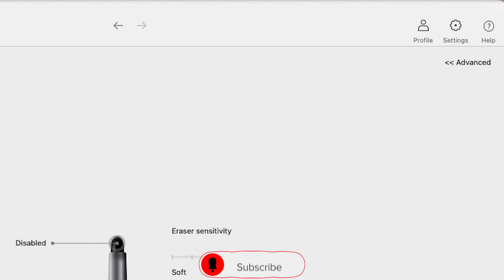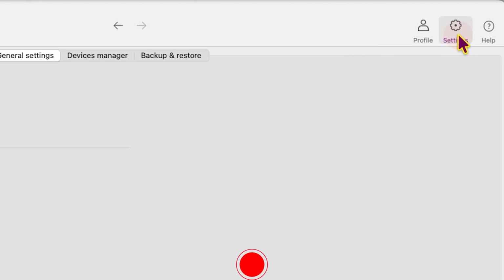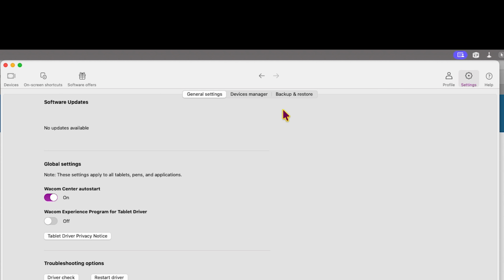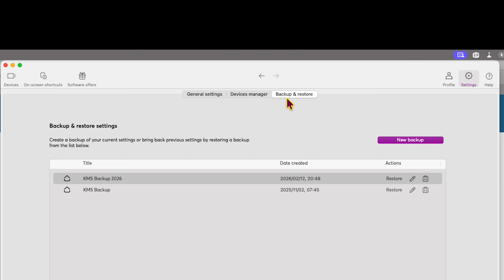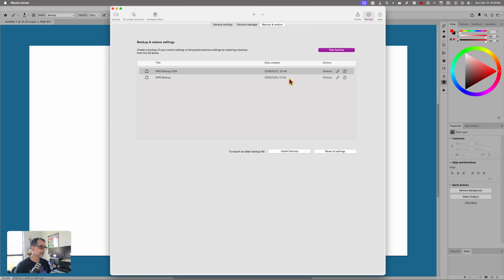And on that note, it's also important to go ahead and back up your tablet settings. I've worked very hard to fine tune the stylus for my drawing. And if you ever find yourself in a position like I just recently did, where you have to uninstall the driver and reinstall it, it's always best to make a backup before doing so. So all you have to do is click on the new backup button, and it will give you a backup. I just did this a few days ago.